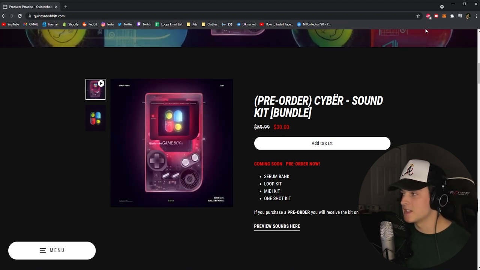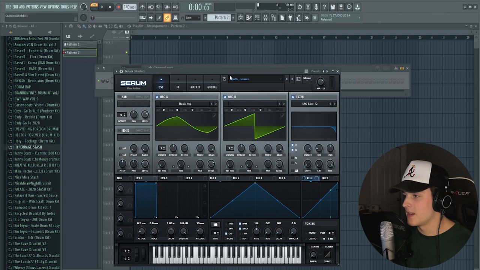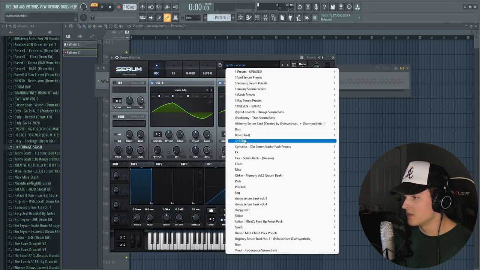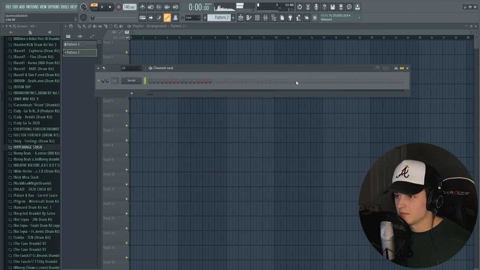But yeah, that's what we're going to be using today. So let's hop in FL Studio. So I got the BPM set to 140, you can see here, and I'm using my Cyber Bank, and I'm using this preset called Scarce. And if we play something, it just sounds like this.